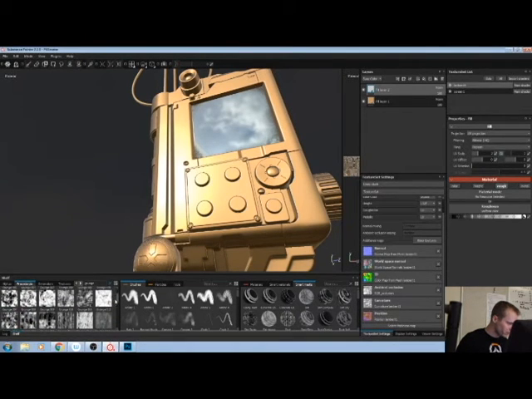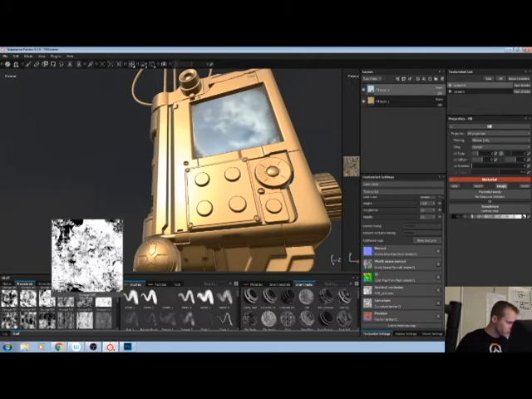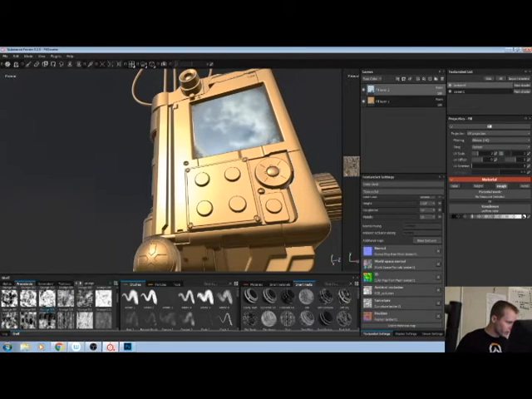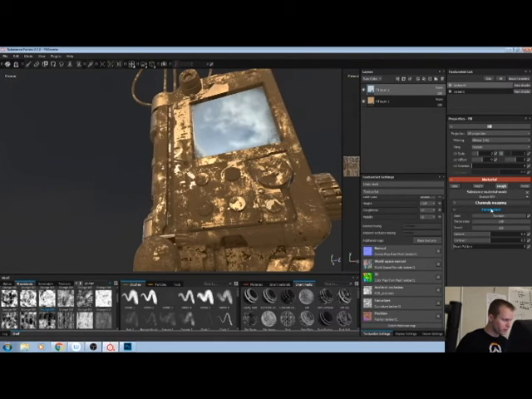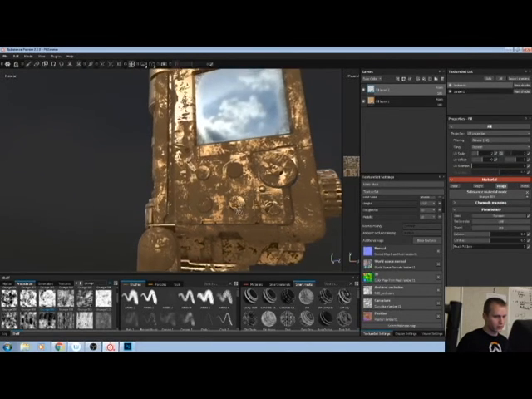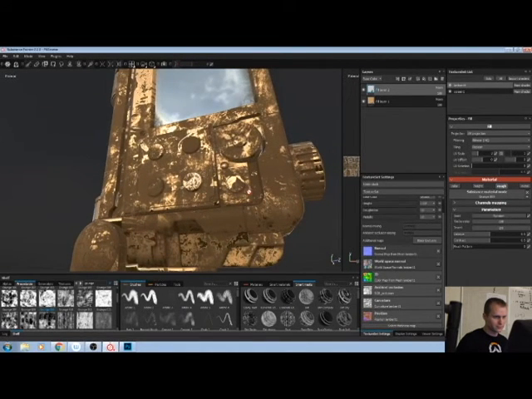Let's find one here that looks like it belongs on metal. Something that's kind of high contrast. Maybe this one. Alright, so we can just left click and drag over into that roughness channel right there. Ooh. That's grungy. Yeah, that's pretty grungy.